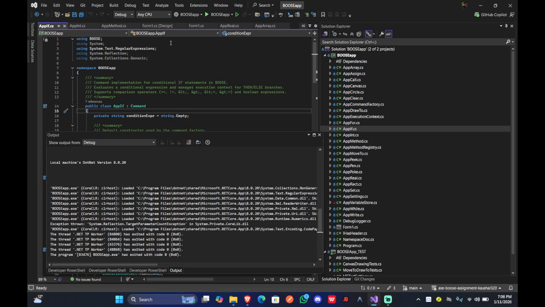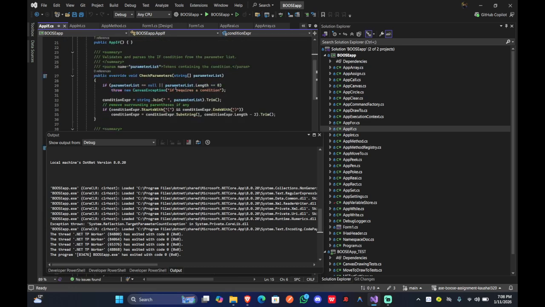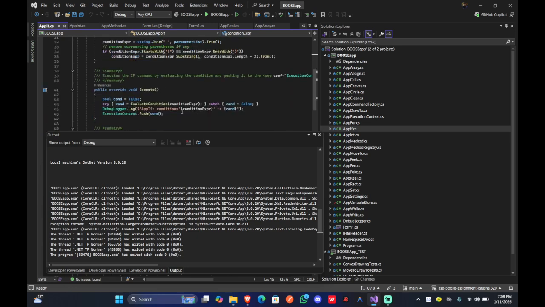When an if statement is encountered, like when we add an if in my Booz application part, an AppIf is created. Its check parameters method parses the condition expression. When AppIf is executed, the execute part evaluates this condition and pushes the result onto the execution context stack. This stack-based context management is crucial for handling nested if statements. If there are multiple if statements in a nested form, it also supports that.